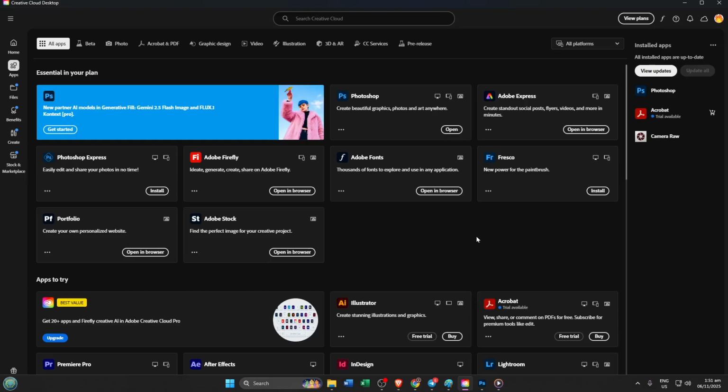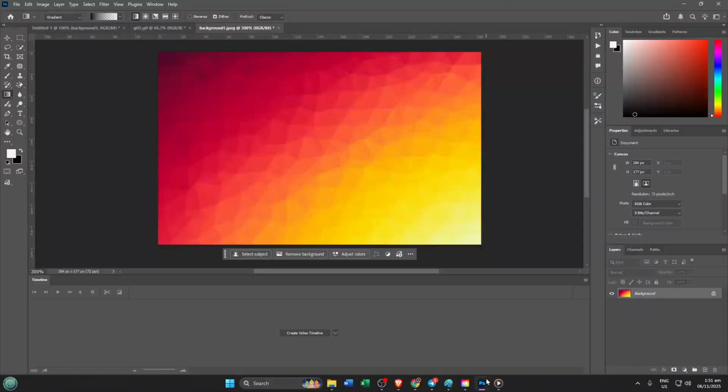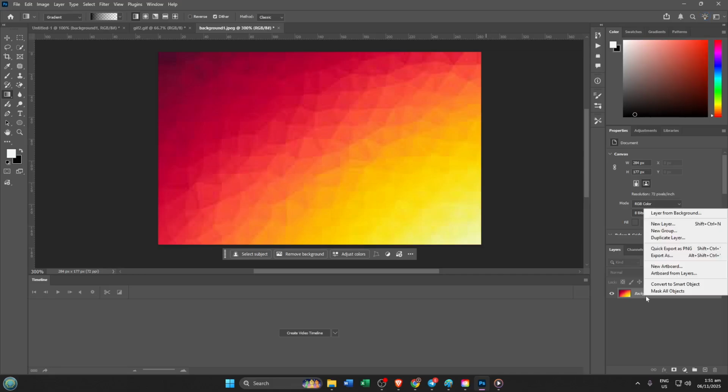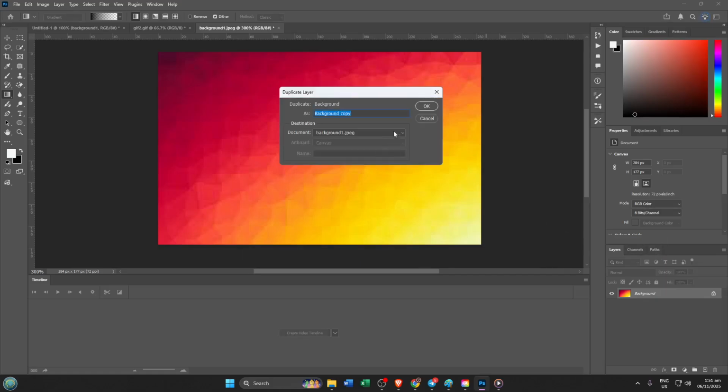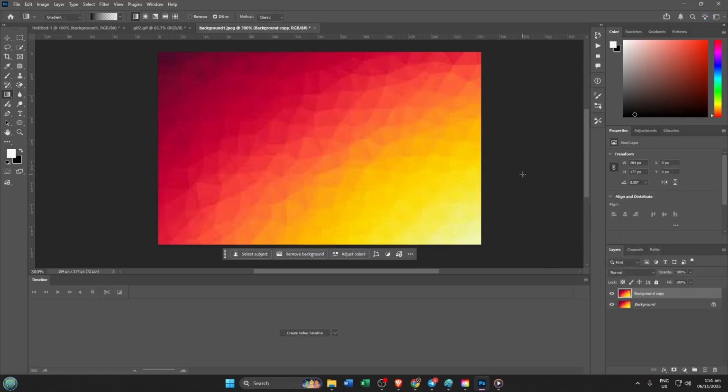Let's get started. First, open up Photoshop and load the image you want to work with. If you're new to Photoshop, just go to File, then Open, and select your file. Once your image is open and ready, we're going to do a very important first step, which is duplicating the background layer. You can do this quickly by pressing Ctrl and J on your keyboard. What this does is make an exact copy of your background, and it's a professional best practice.